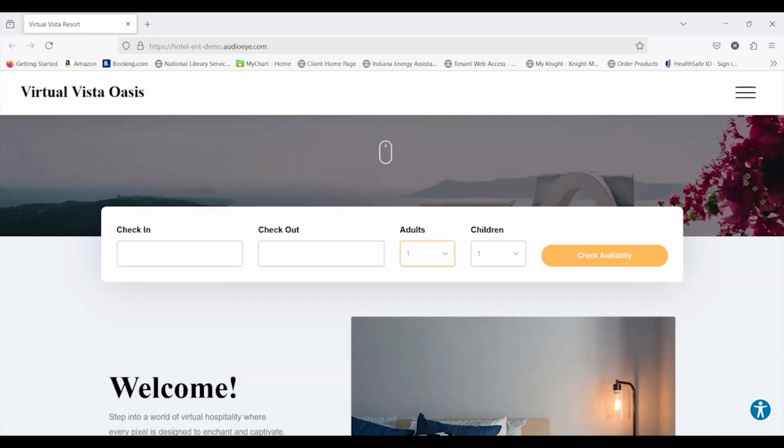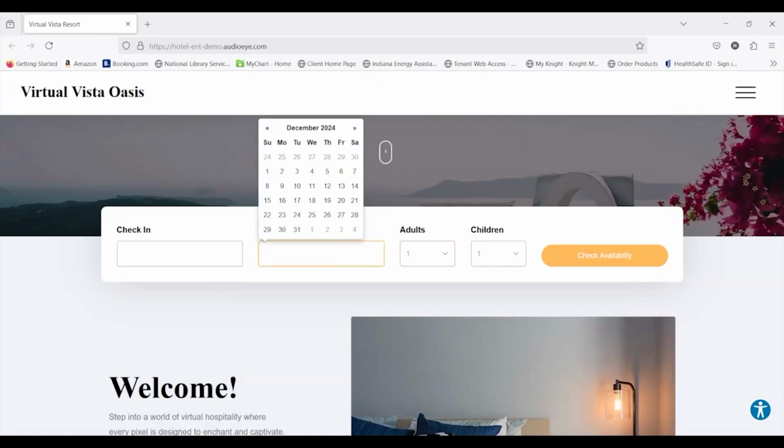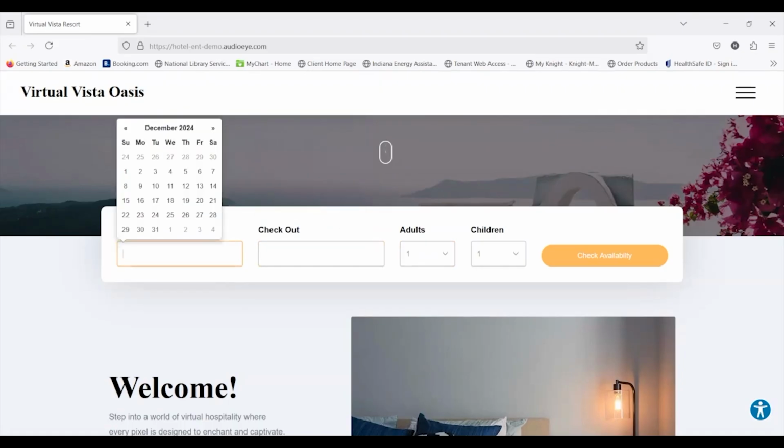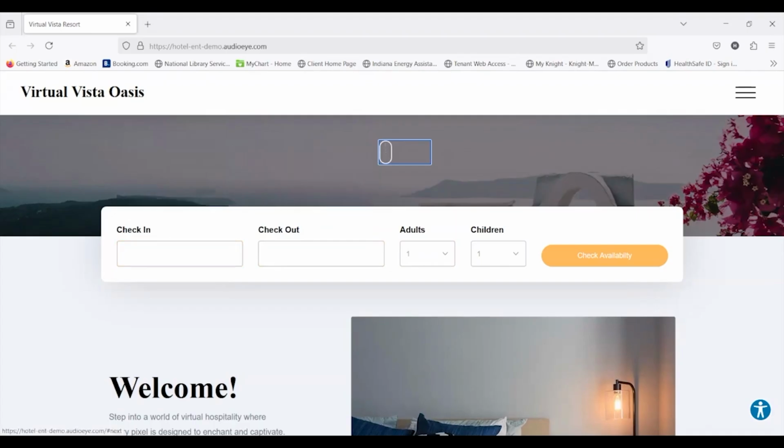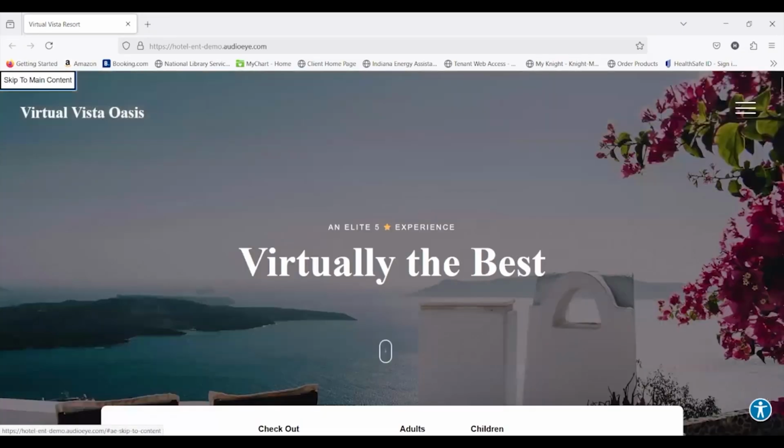It will, of course, skip over paragraphs of blocks of text, and then you will use Shift Tab to go backwards. Edit, autocomplete. Demo.audioeye.com link. Banner landmark. Main menu button. Virtual Vista Oasis visited link. Skip to main content link. Backwards through the site.